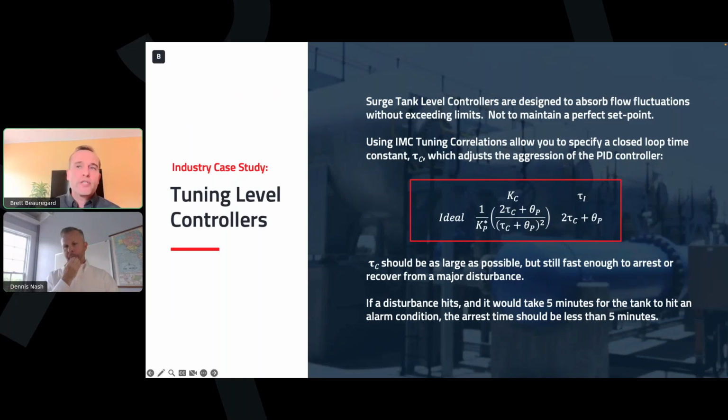As we mentioned, the first step is going to be figuring out what you want. And I alluded to that being very important earlier, because a lot of times people just want to have that flat level. And that's just not what you want with a surge tank, right? The goal is to drift as much as possible to absorb the flow and have a constant output without tripping your high or low limits, right? That's the goal with the surge tank.